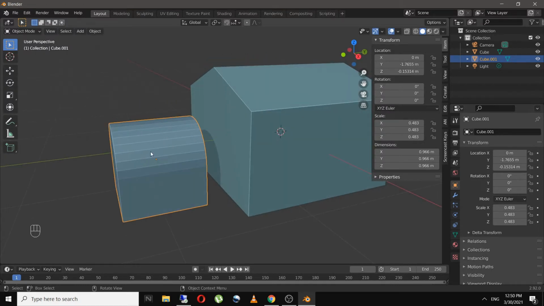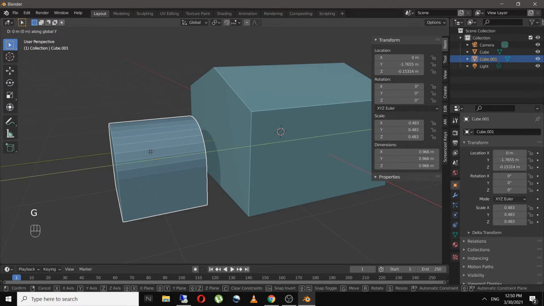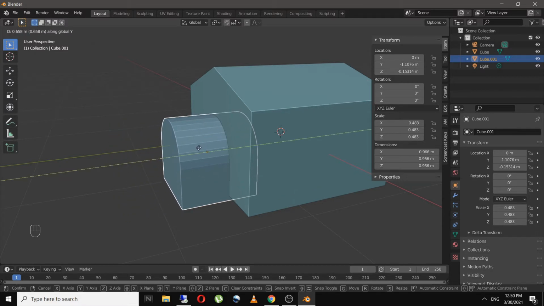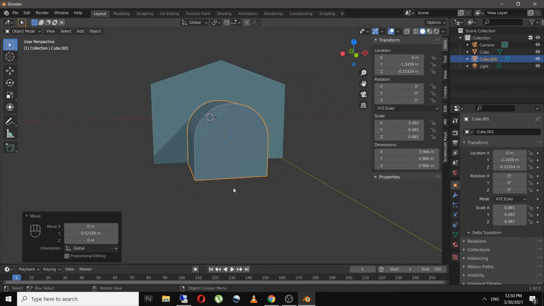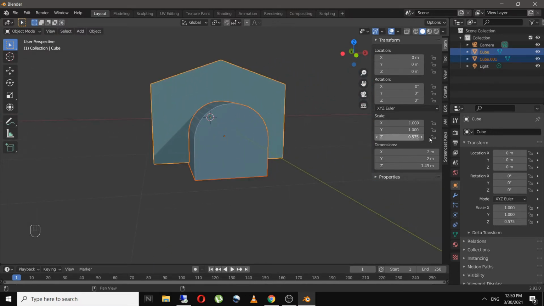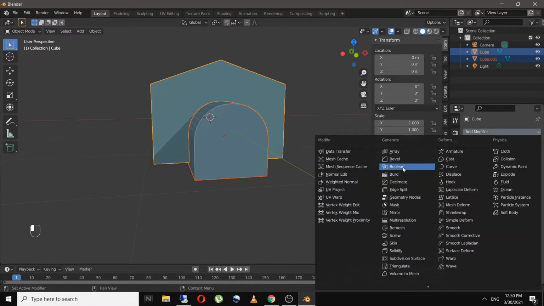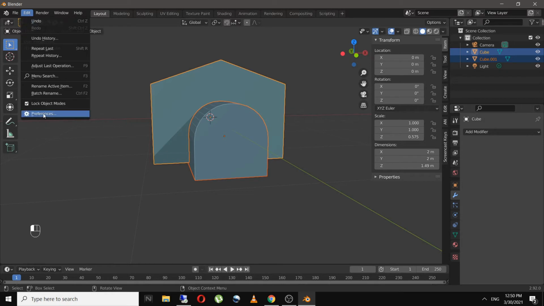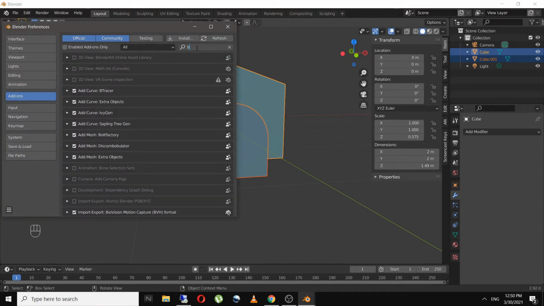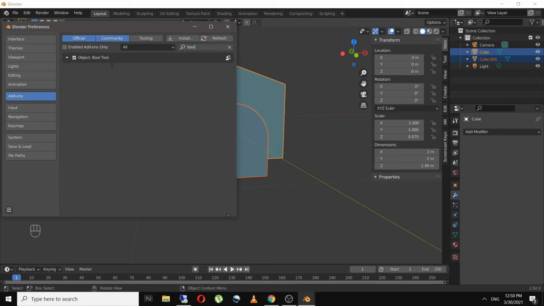So now I'm going to make an arc shape hole in that cube. So for that I'll place it somewhere over here, and we can do this two ways. For that I'll select the arc and then the cube and go to the modifiers tab over here and select the boolean. But there's an easy way to do this. So for that just go to edit and preferences and enable the bool tool.